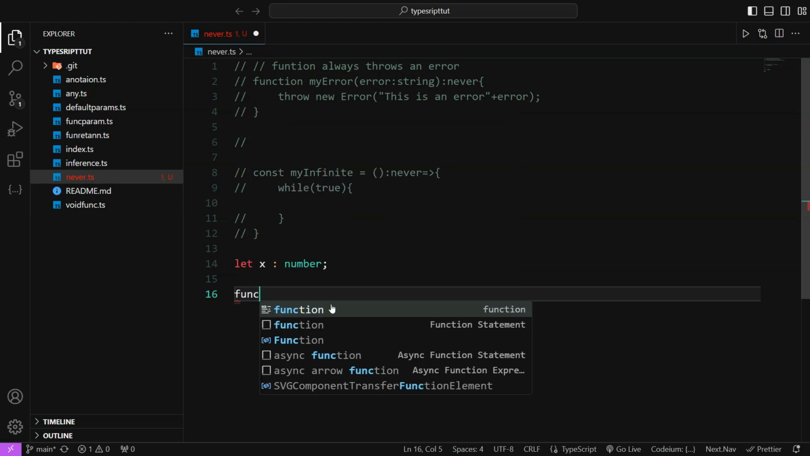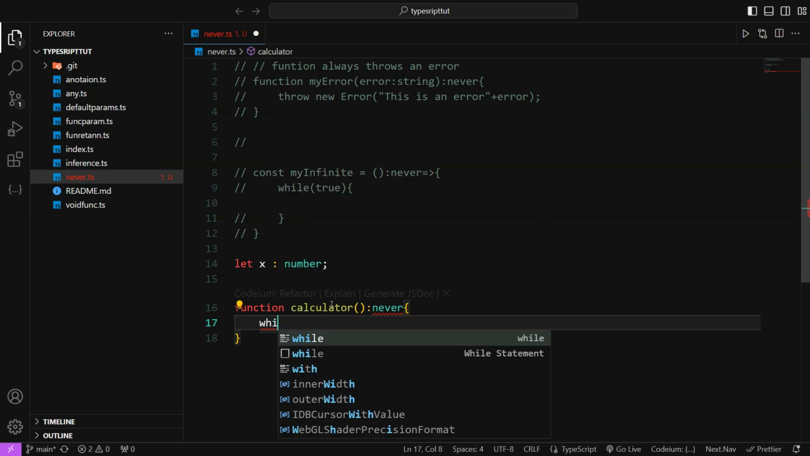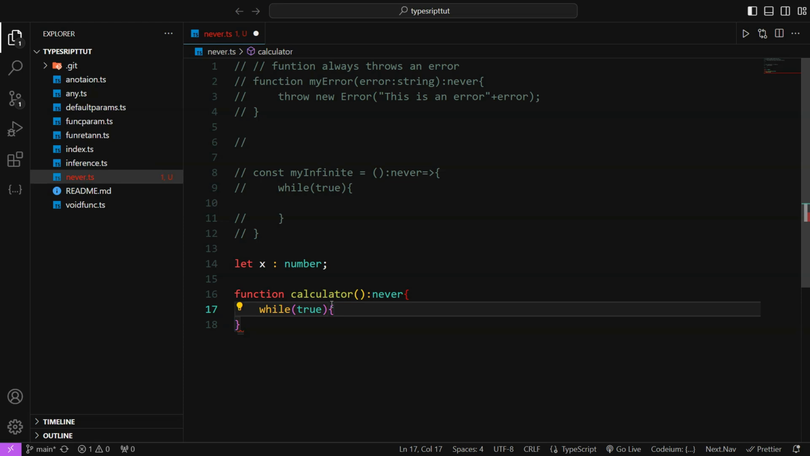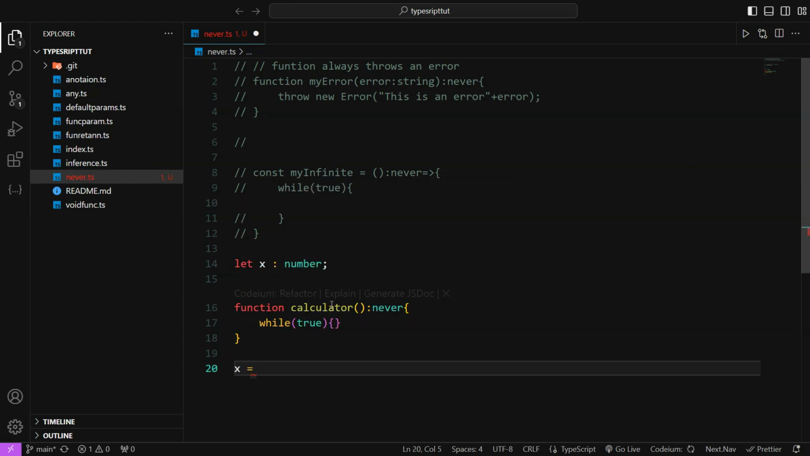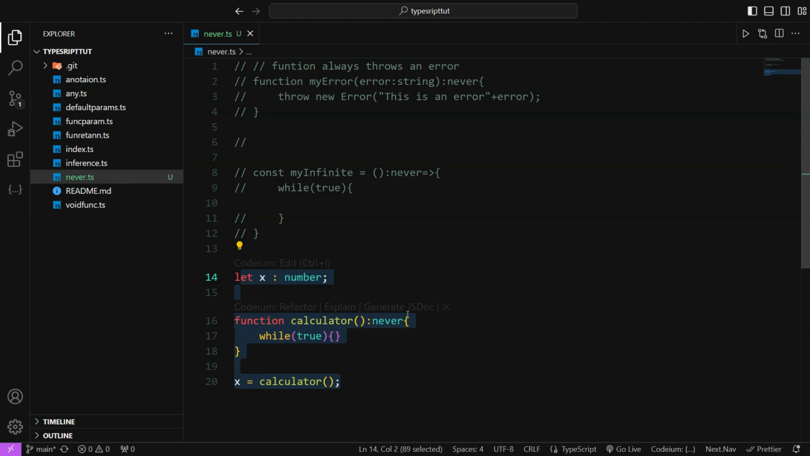For example, if I'm creating a function, let me say calculator, and this function may use this never keyword, and I may say while true, and something condition in here, or I can assign this variable to a calculator. Now if you look at this, I'm not giving any value to this variable, but I just assigned it to this function. This is kind of weird, but if you are working with functions that throw errors, a function that may loop infinite times, or a variable that has no value, you may use this never keyword.